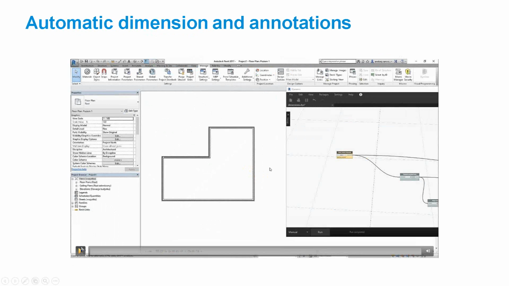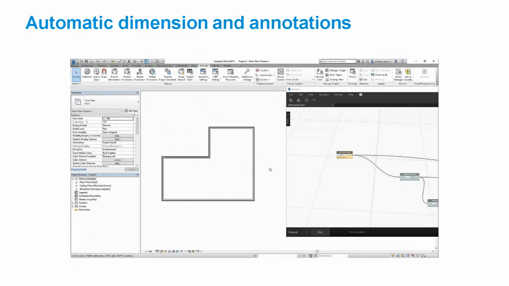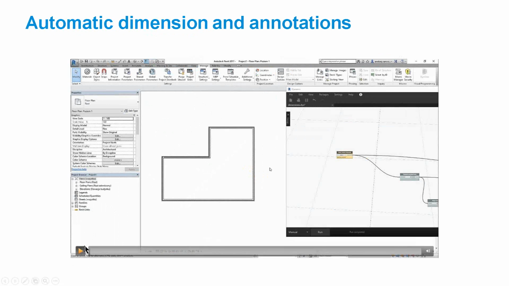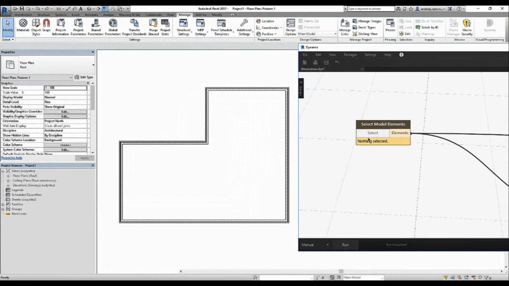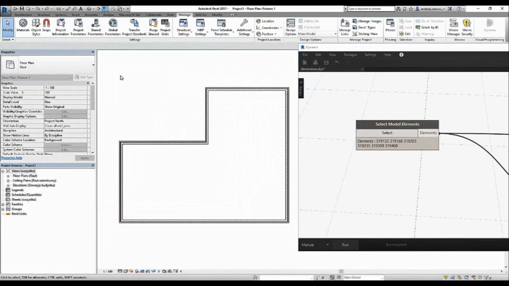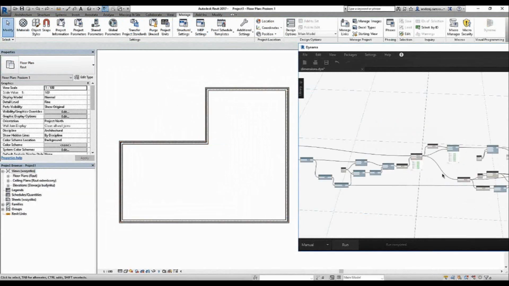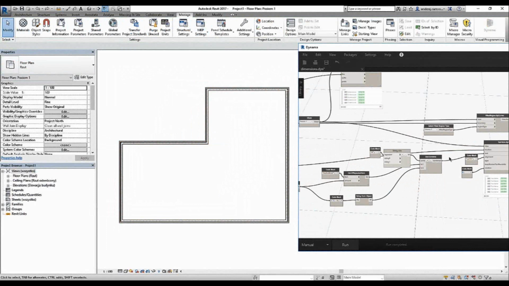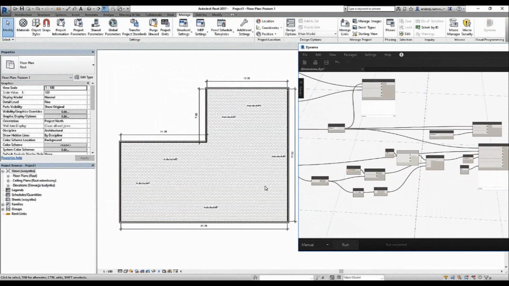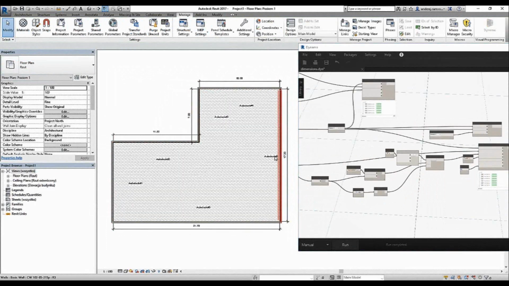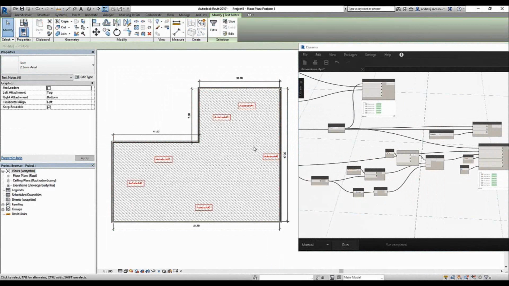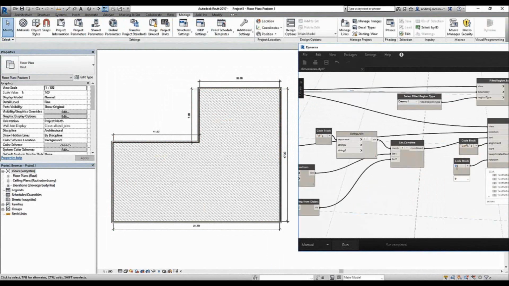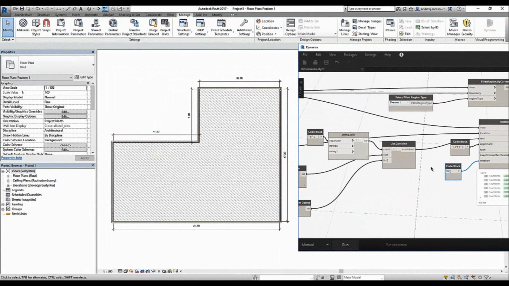So another example, automatic dimensioning and annotations. What Dynamo allows you, and this is with Dynamo, especially with the release which has been published half a year ago, is that I'm selecting basically walls, and with a relatively simple script, I'm able to place dimensions on every wall. I'm able to place some annotations in some special location. I'm able to rotate that annotation.